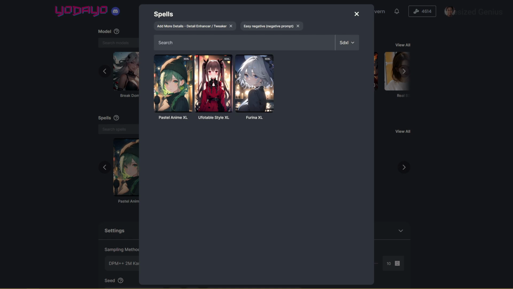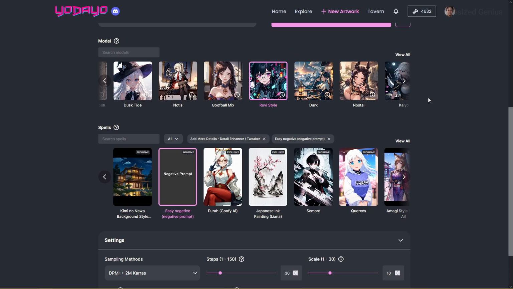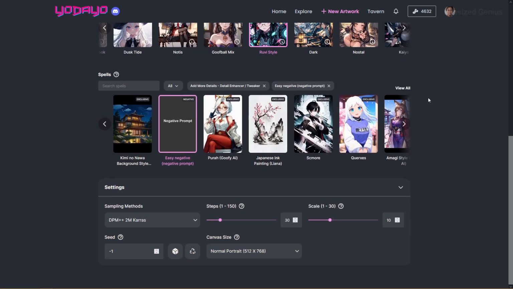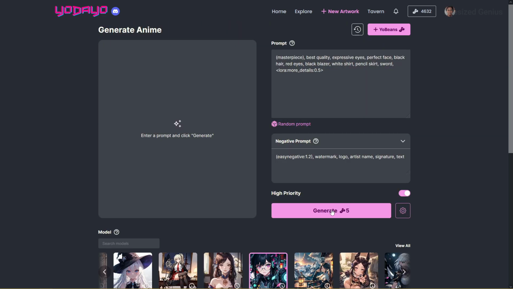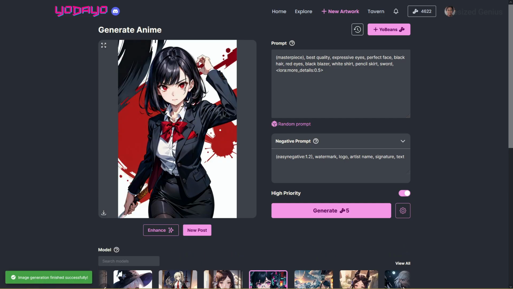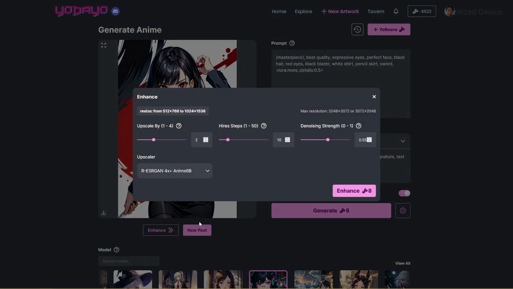If you do decide to use the SDXL model, be warned that they prefer natural language as opposed to Danbooru tags. Also, be sure to check your settings. The default options should work fine, but more experienced users may want to play around for the perfect image. And once all of that is done, you hit the generate button and wait for the magic to happen. As you can see, we end up with a very nice image, and you can click the enhance button, and this will bring up your upscaling options so you can improve the image quality even further for 8 beans per upscale.